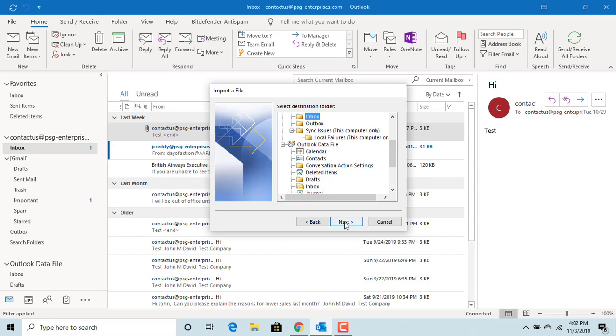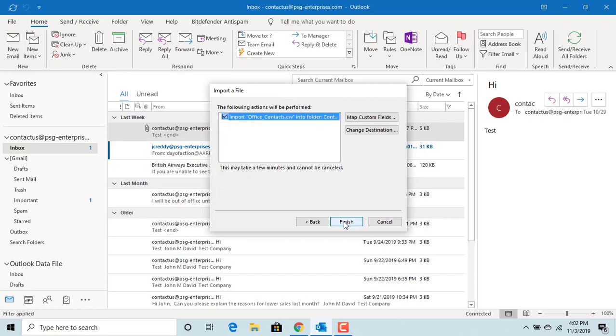Outlook prompts where you want to import the contacts. You can add to the contacts or you can create a new contact folder and import there too. Click on Contacts. Click on Next. Now you need to map your Excel column heading names to correct Outlook field names. Click on Map Custom Fields.